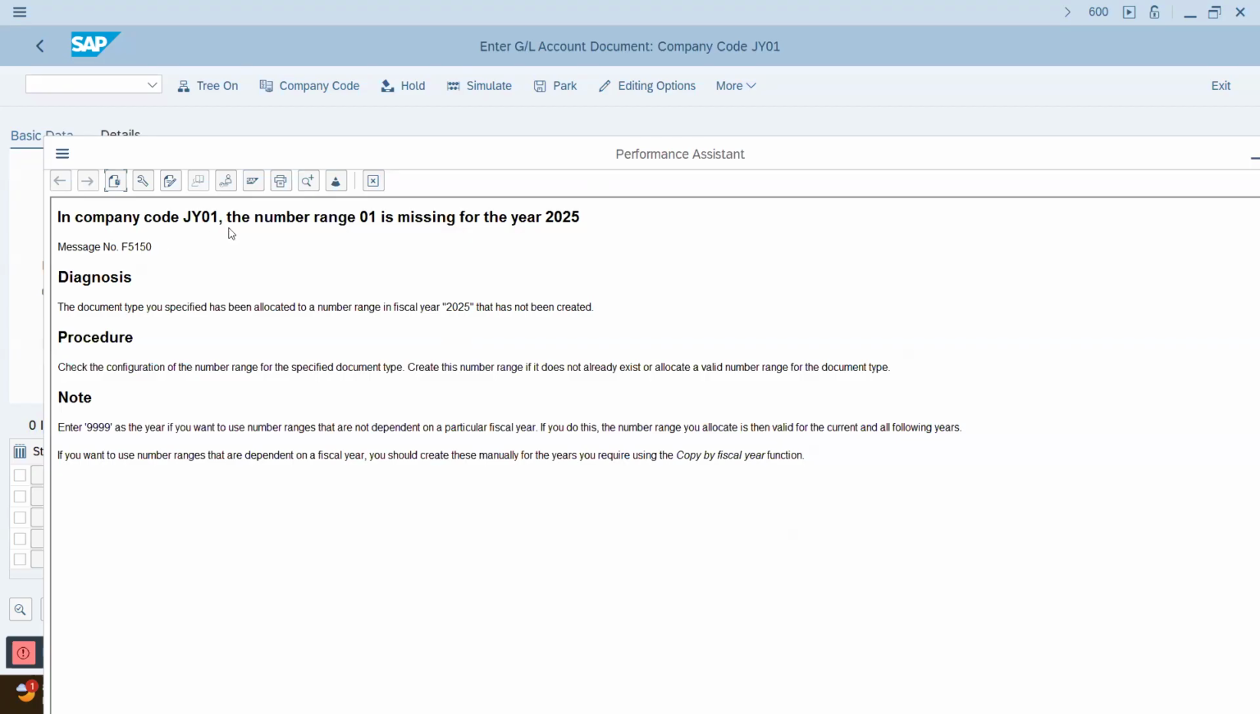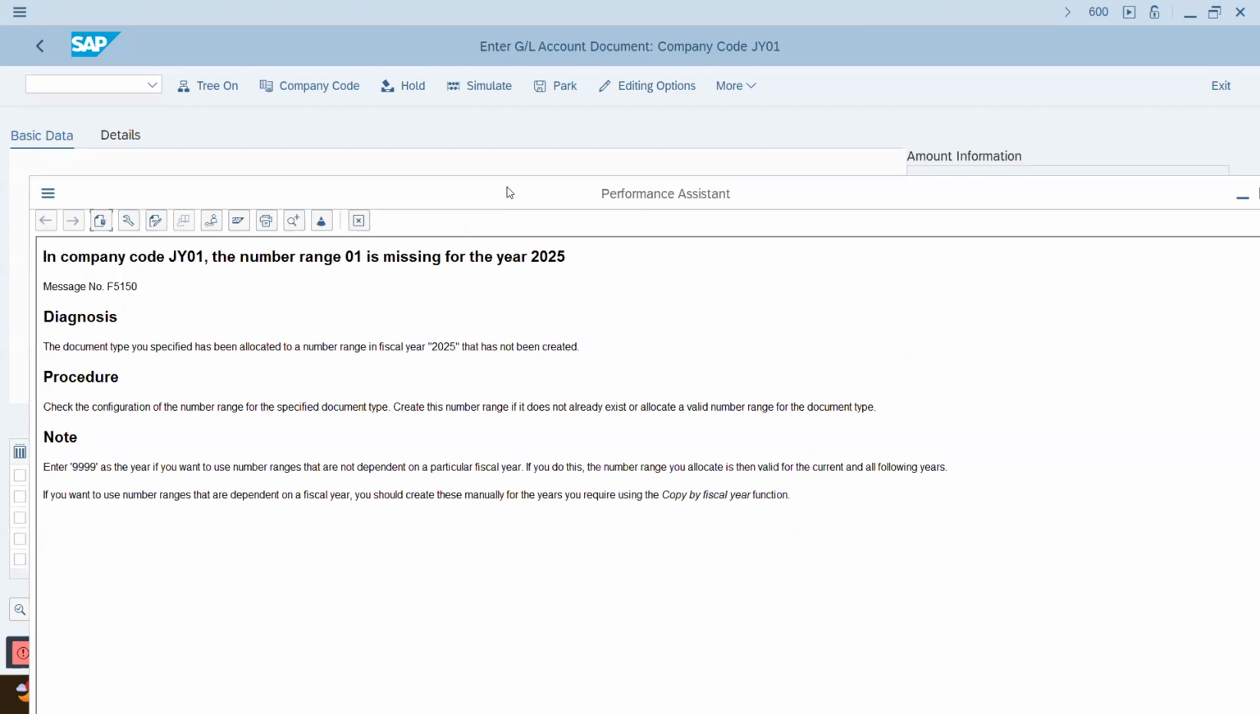So in company code JY01, the number range 01 is missing for the year 2025. So what is this? This is saying that the number range 01 is missing. Where is the number range coming from? The number range is coming from the document type. Now, when you are posting a journal entry, as I've explained, the document type is SA. In SA, there's a number range 01 that has been mapped to the document type. And now that is what the system is asking us to fix before we can post.